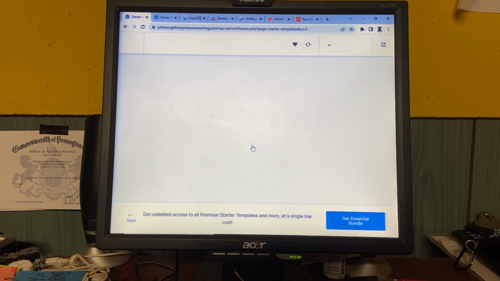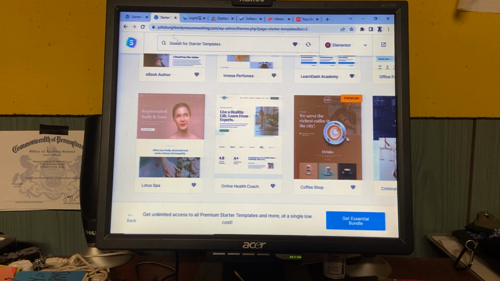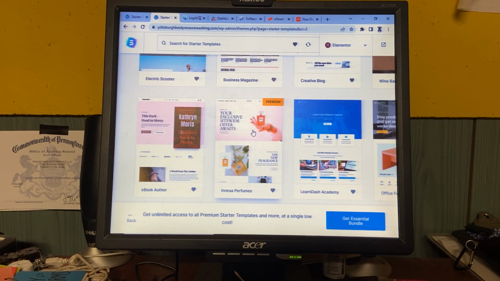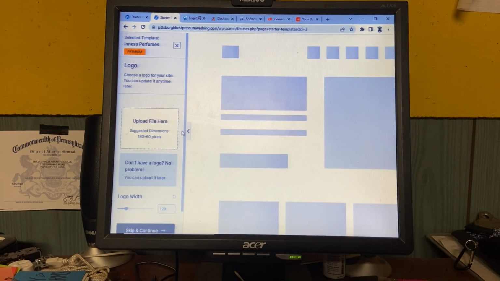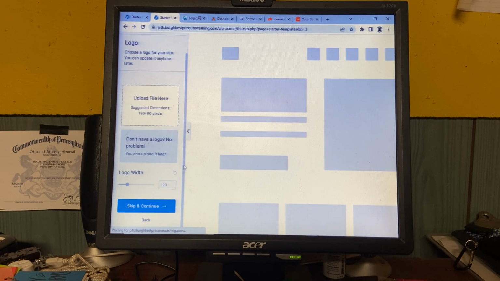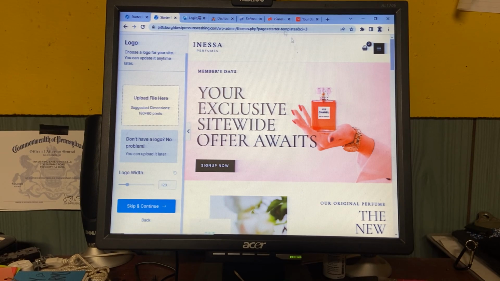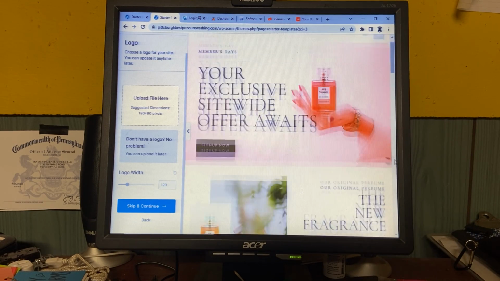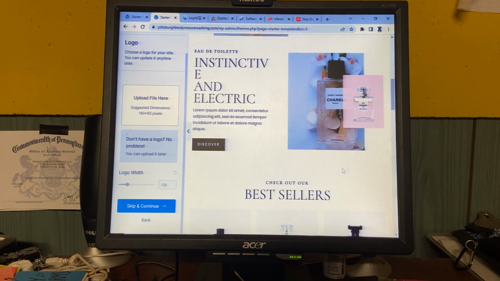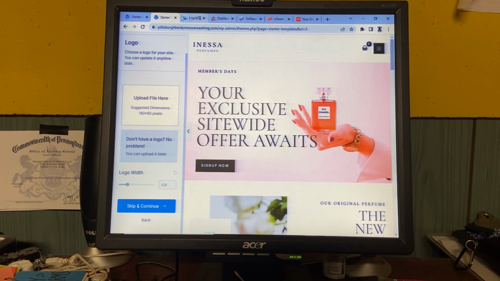Now that I selected which theme I want, just to show you too, you would just click it. That's a premium one, so I'd have to pay. But you'd come down here, skip and continue, and then agree that you want that one. And this is what your website would look like. And you'll just have to go through and switch everything out.